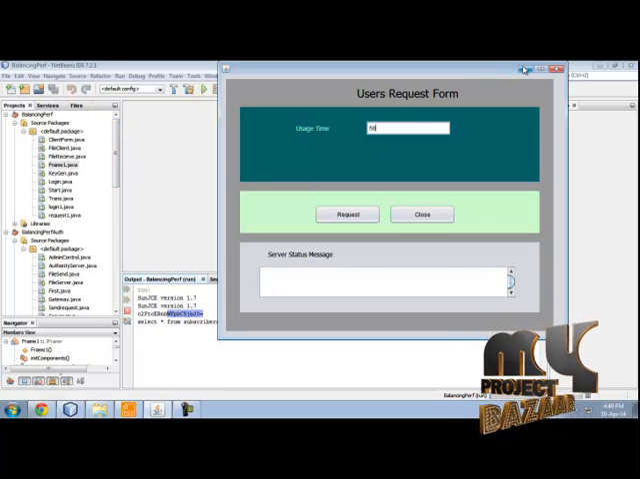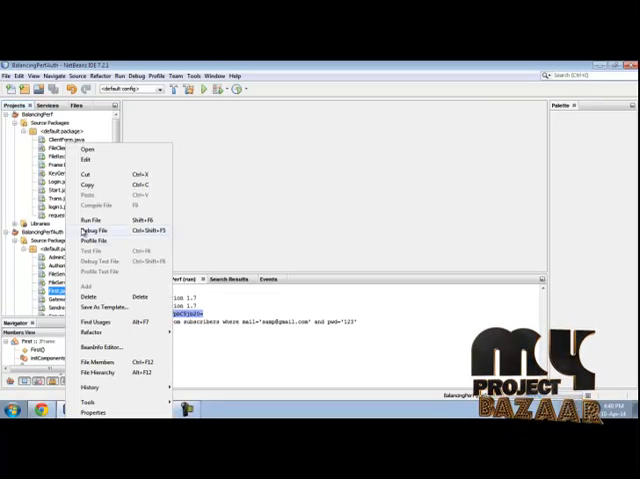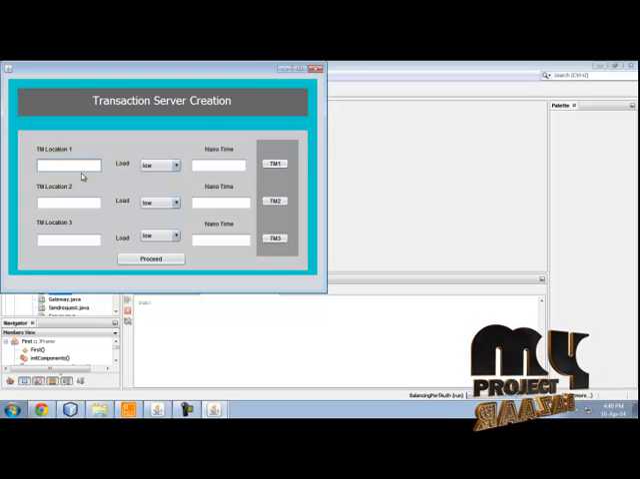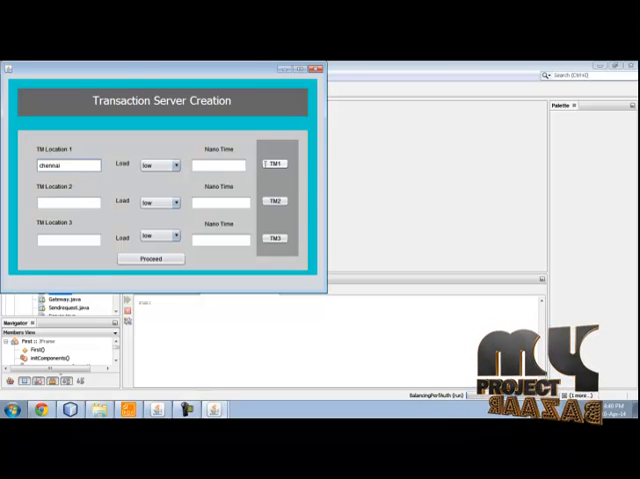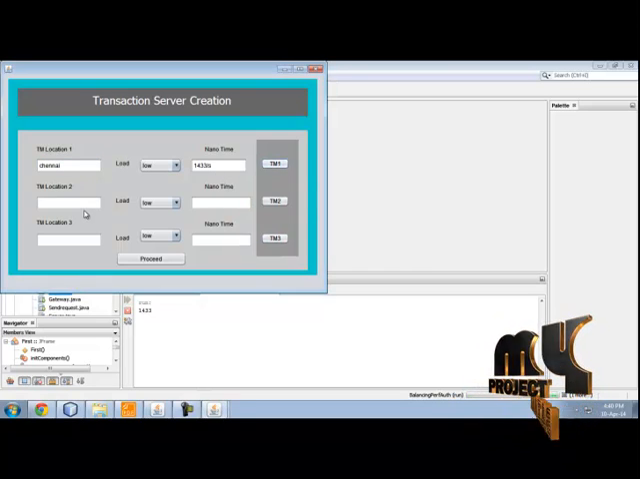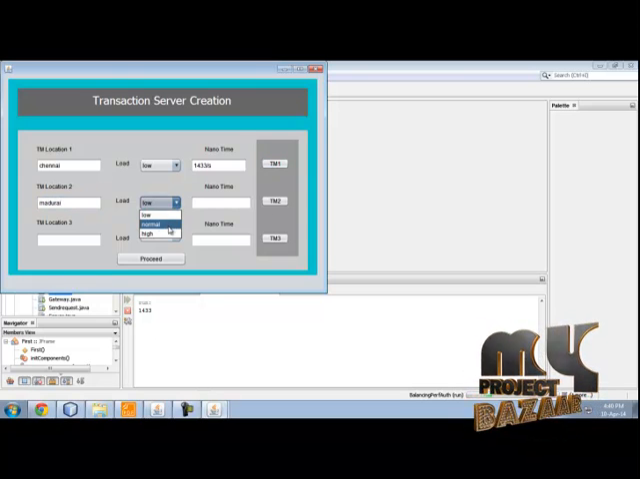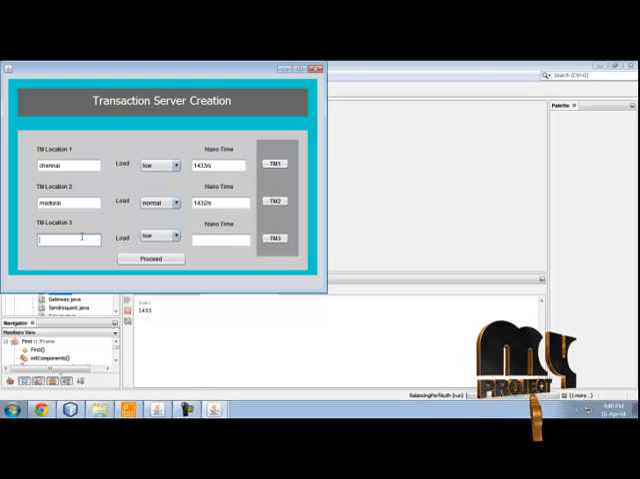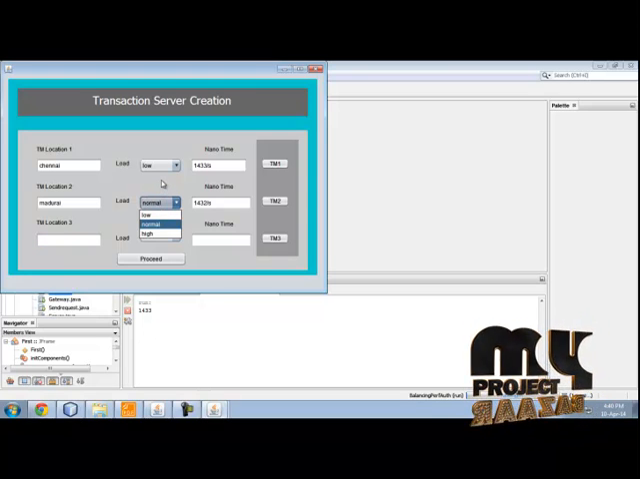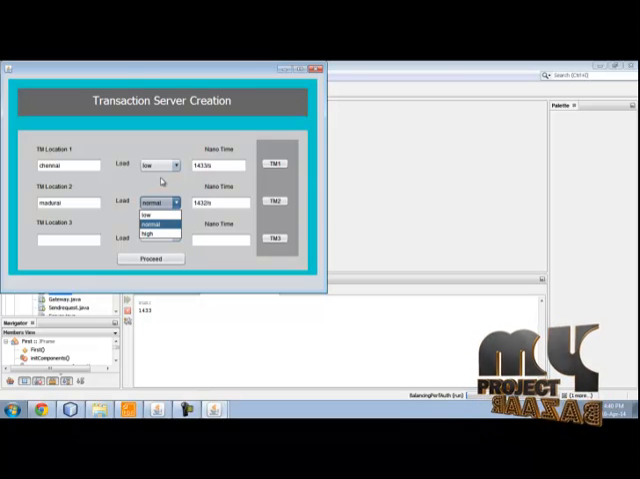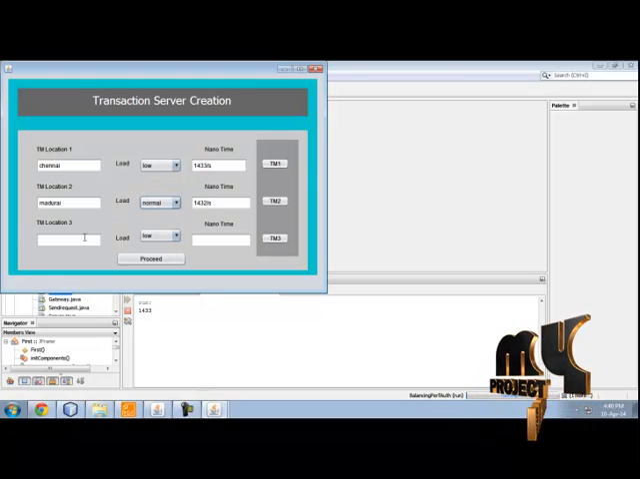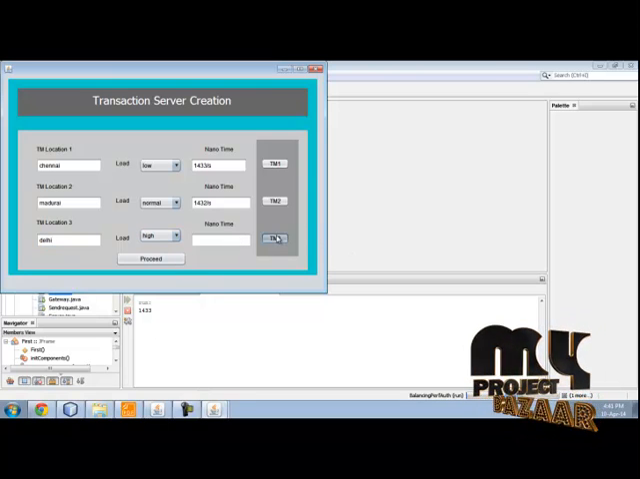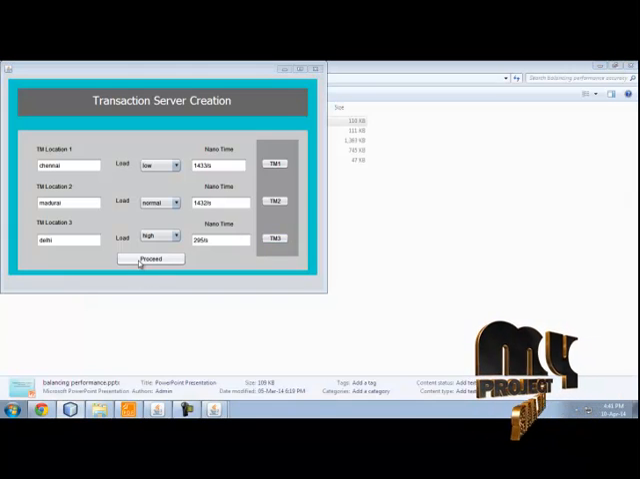Before the user gives a request, the server is started here. Start. We need to create the server locations: Chennai, Madurai. For the transaction server load, we just give the priority here. When low, it accepts only 50 requests. When normal, it accepts up to 100 requests. For high, it accepts up to 1000 requests. After that we click proceed.